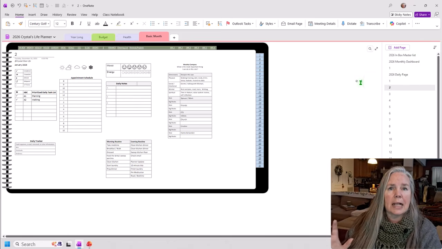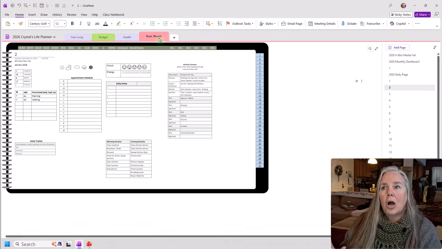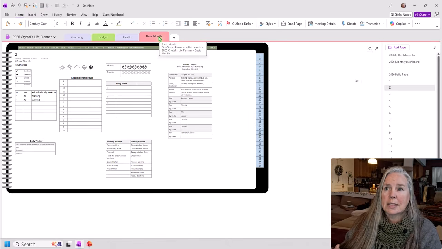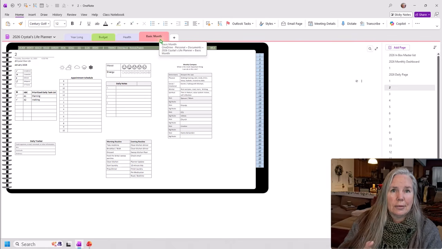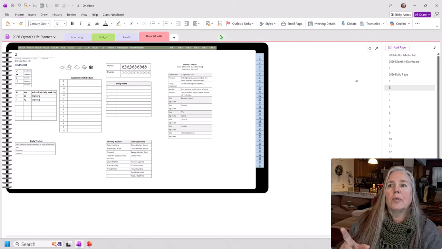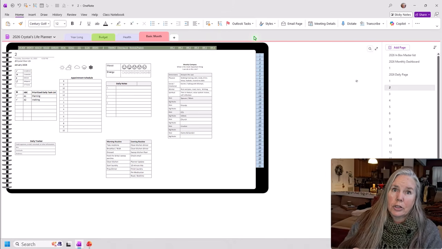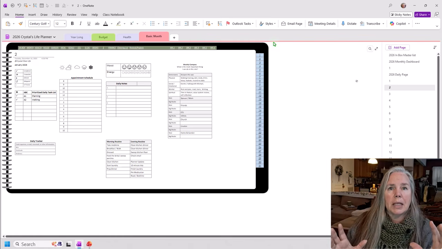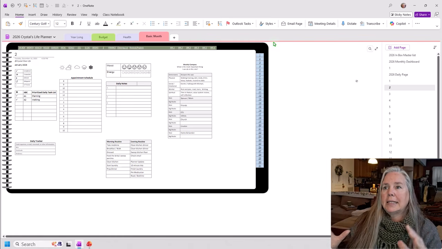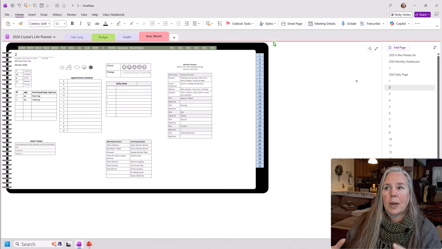Once I have them exactly the way that I want them, all I have to do for February is copy this whole section, and all of those links will still work in the new section. So instead of going from basic month, they will go to January, then they will go to February, then they will go to March, as I copy them forward. So it's important for me at the beginning of the year to take my time and get these pages exactly the way that I want them so that I can use them the entire year through.